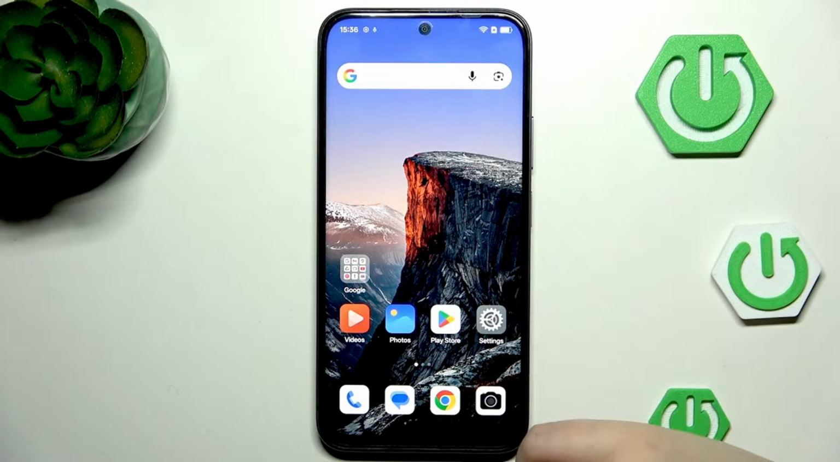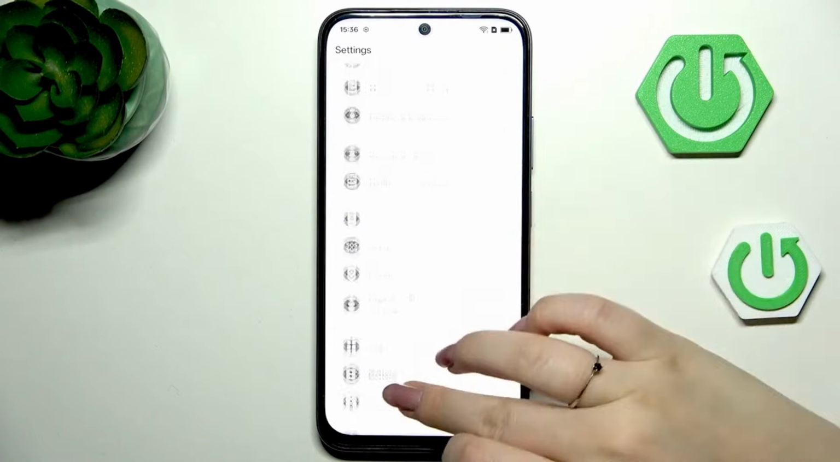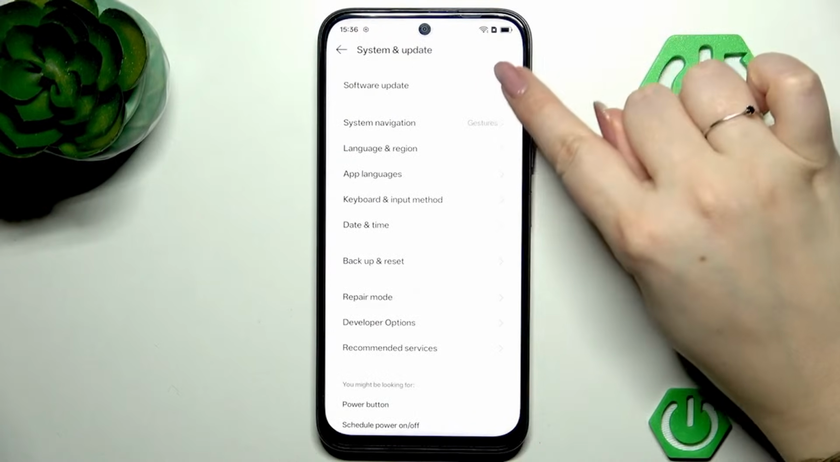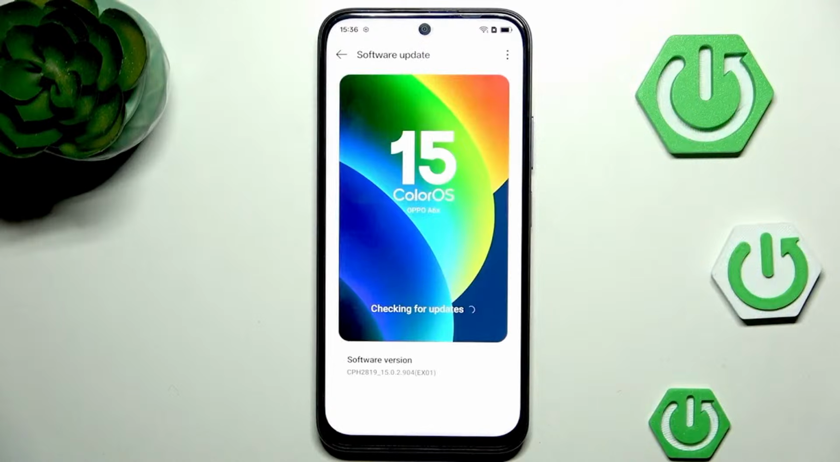So just go to the settings. Right here we have to scroll all the way down and go to system and update. And here we've got software update, so let's tap. And check for the updates. If you've got any kind of update, I really highly recommend to simply download it, install it, and apply it, not only for fixing the issue with the app, but also for your own security.